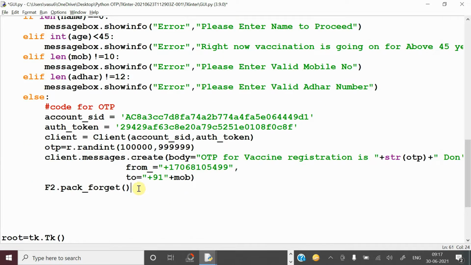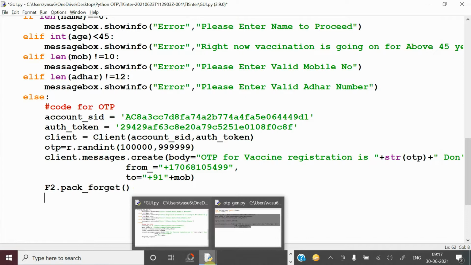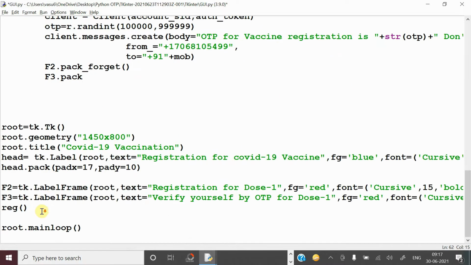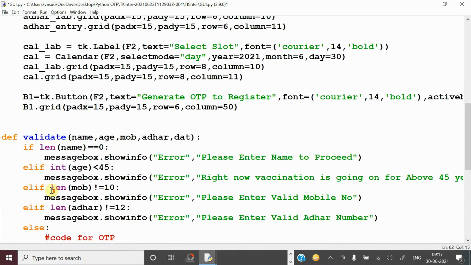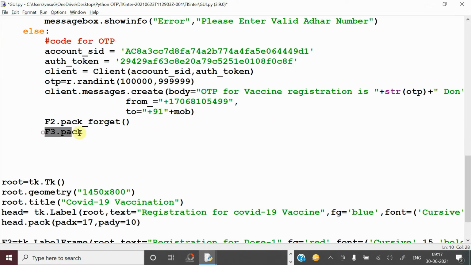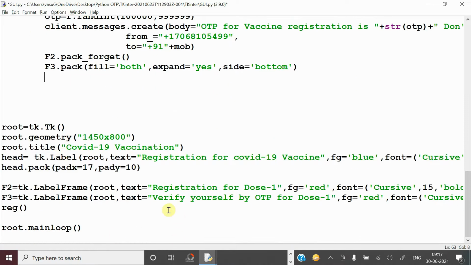Now we have to pack the same frame here. How can you pack? F3.pack. Already here, the logic for packing the frame is there. Keep the same logic and just change the frame name. So now another new frame will be added here, and for that frame the message is there: verify yourself by OTP.